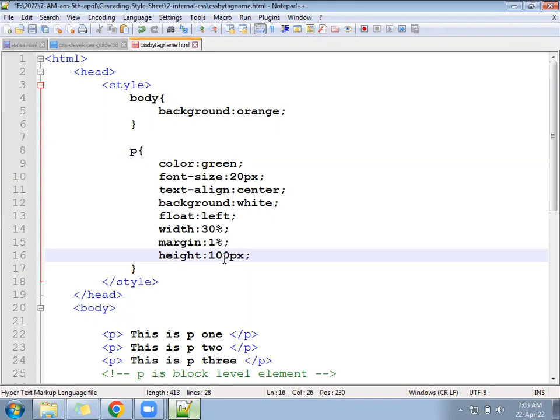What are the properties you wrote? Let's revise once. Text color will be green. Font size of the text will be 20 pixels. Text will print in the middle, text-align center. Background of the paragraph will be white. Float left, your paragraph will start from the left side. It will come from left to right.